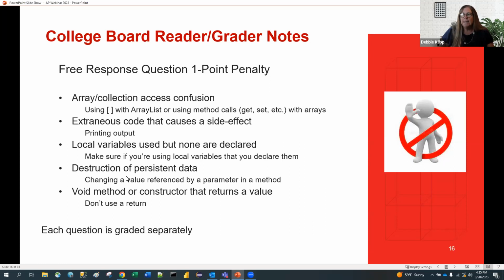Destruction of persistent data, that would be if you have the parameter that is passed and you make changes to it. If it's an array list or an array, you're definitely going to get a penalty there. And the last error for getting a point penalty is if you have a void method that returns something. If you have a void method and you put a return in there, you're definitely going to get a penalty. If you have a constructor that's going to return a value, you're definitely going to get a penalty. So just take a look at these and make sure that your code that you write does not have any of these.